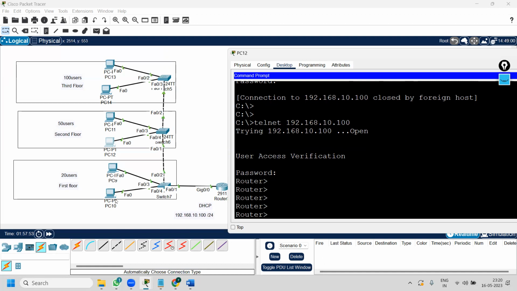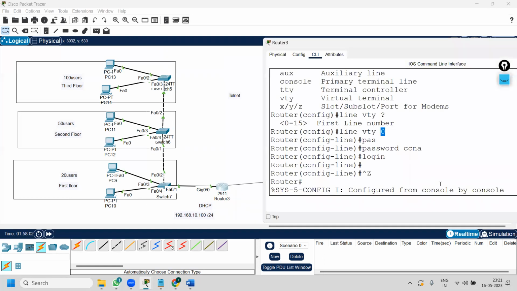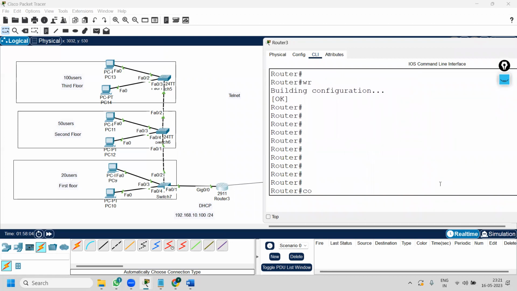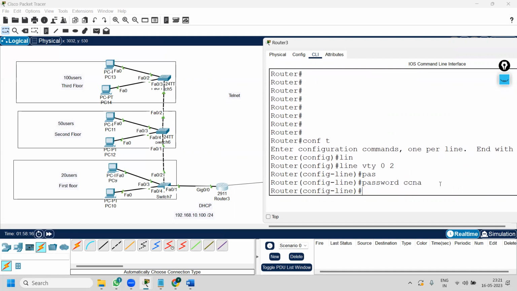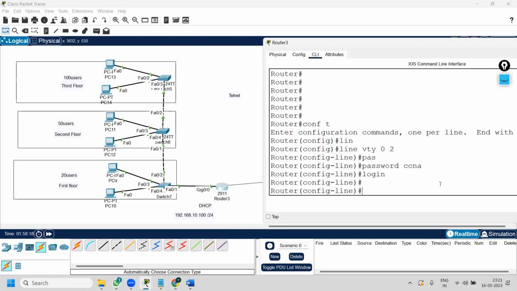If I log off from here, then it will allow the other machine to access. I want at least one machine. If I want to access from here also, here also, here also, then I should go here and change here. Come to configure terminal. Say line VTY 0 to 2. Enter. Password is the same, CCNA, enter. At the time of login, it has to ask.